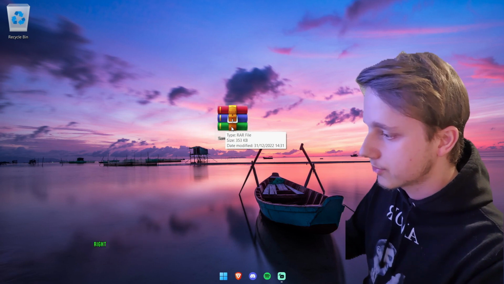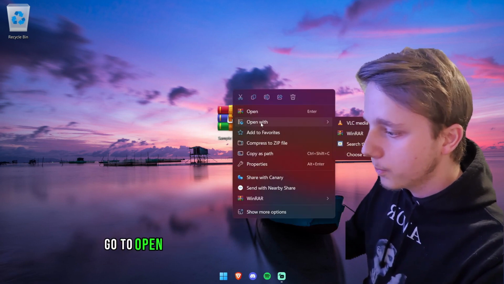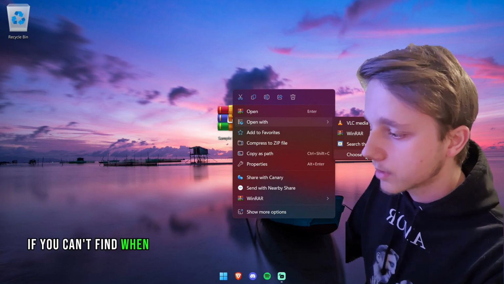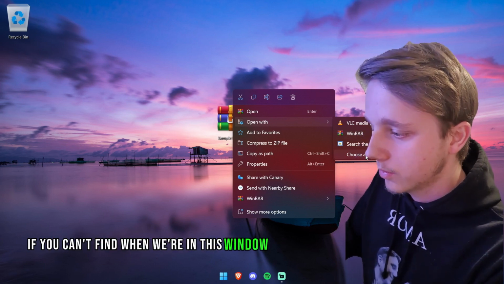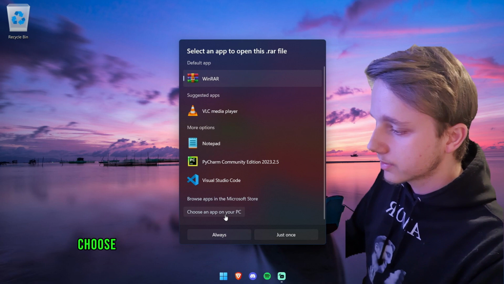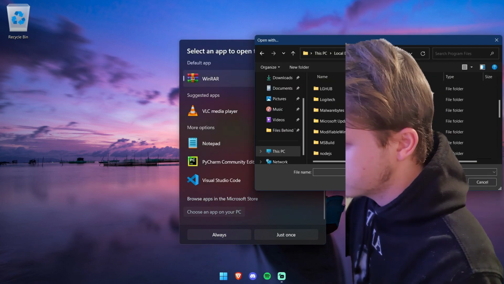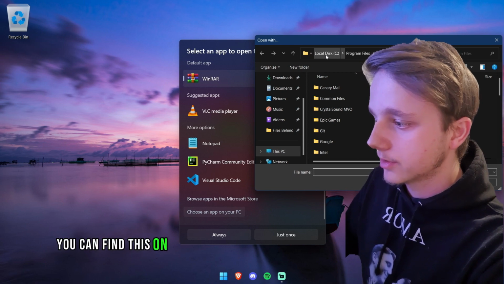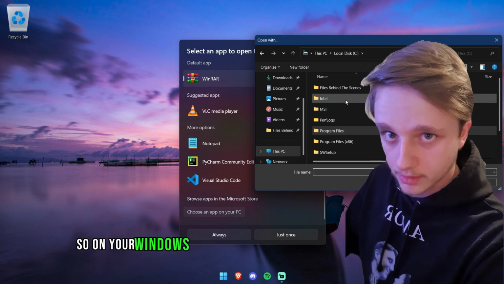If it did not, right click on the file, go to open with, and then go to WinRAR. If you can't find WinRAR in this window, go to choose another app. Choose an app on your PC. After this, go to the folder Program Files. You can find this on your C drive, so on your Windows drive.